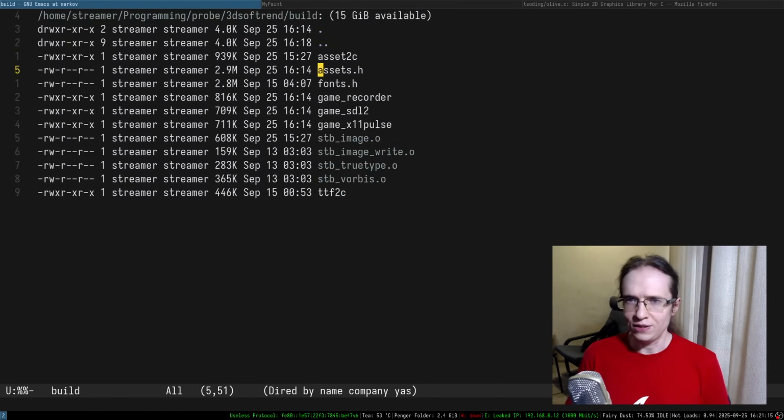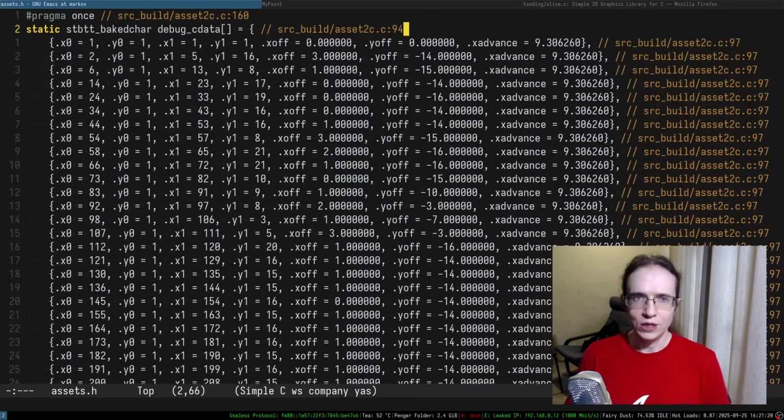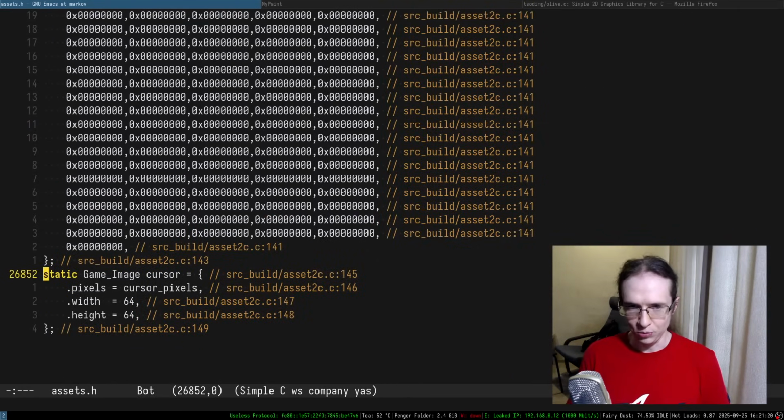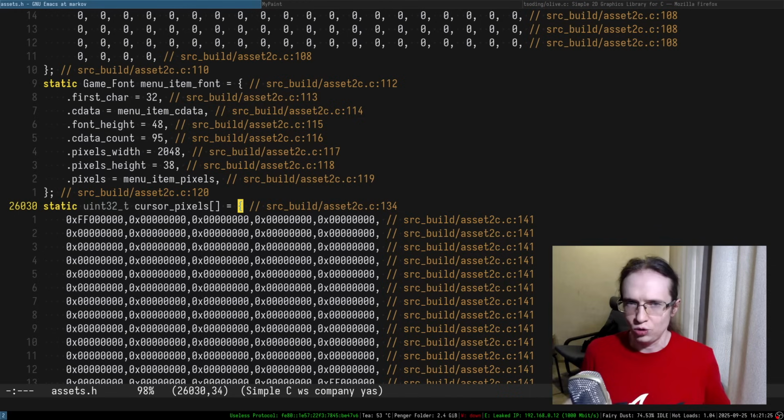And I end up with something like assets.h, which contains the fonts, right? So different fonts, and also it contains the images, right? So I think it's more convenient to just have a single thing that packs the assets, right? And generates a single C code.